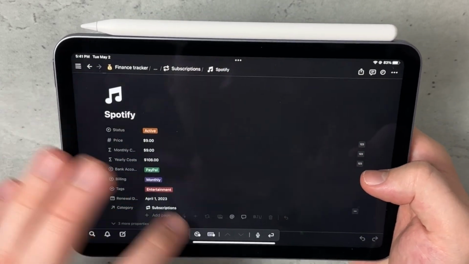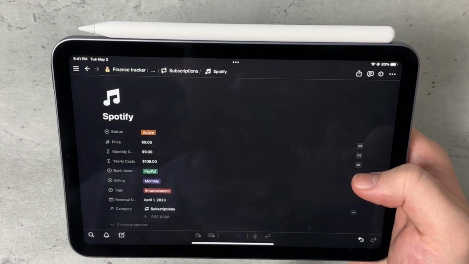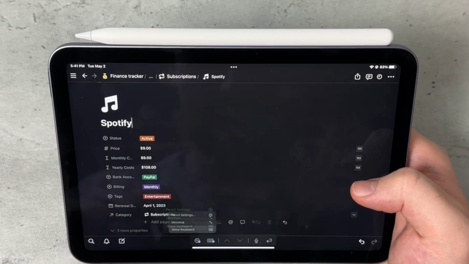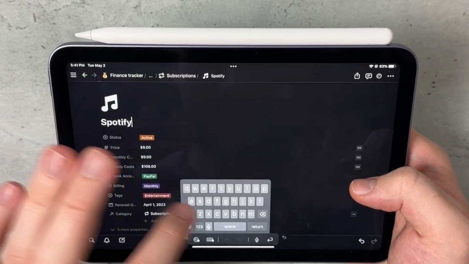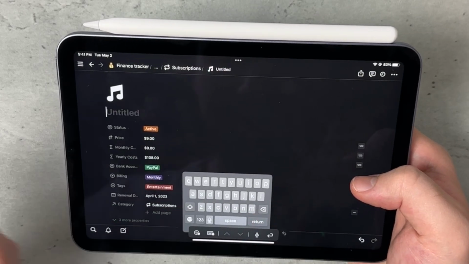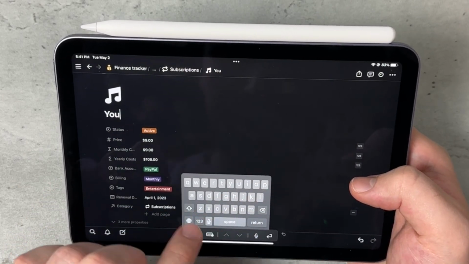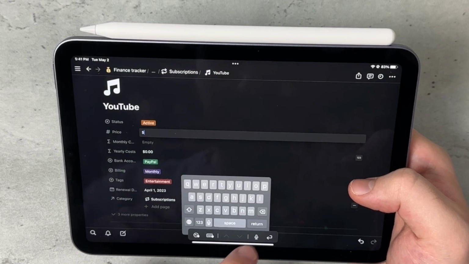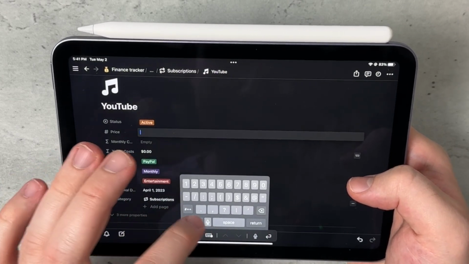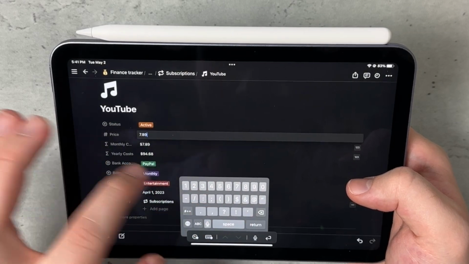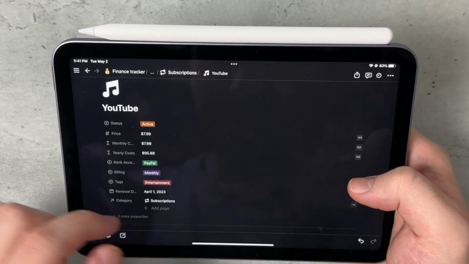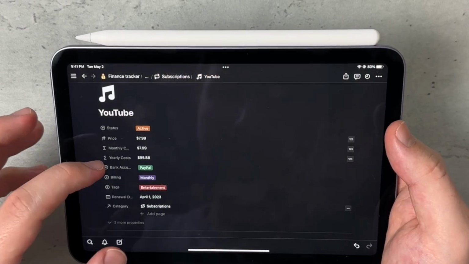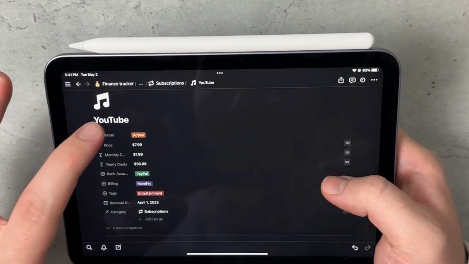So let's change Spotify. There we go. Let's bring up the keyboard again. Let's change Spotify to YouTube, just for the sake of understanding and something that I actually use. YouTube, I believe it was $7.99. I could be wrong. There we go. So it shows my monthly cost and yearly cost. And I am using YouTube Premium as a student right now. It'll show the bank account I'm using, monthly, entertainment, yes.